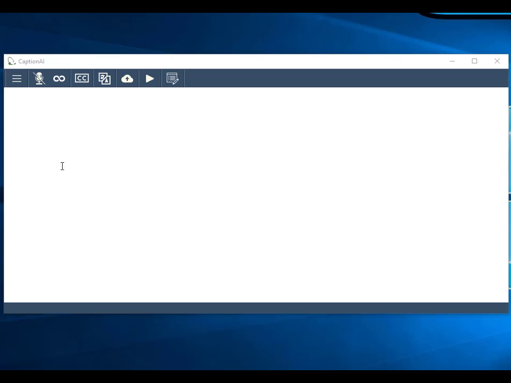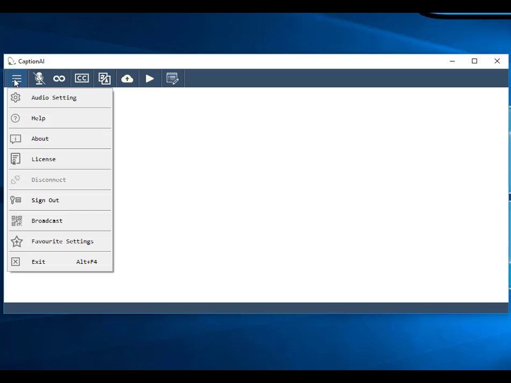Going through the buttons on the interface, this first button gives you all of your options: the help, the about, the license, as well as the broadcast button. The broadcast button has a very specific use for broadcasting this through a website to multiple handsets. We'll go through this button later.